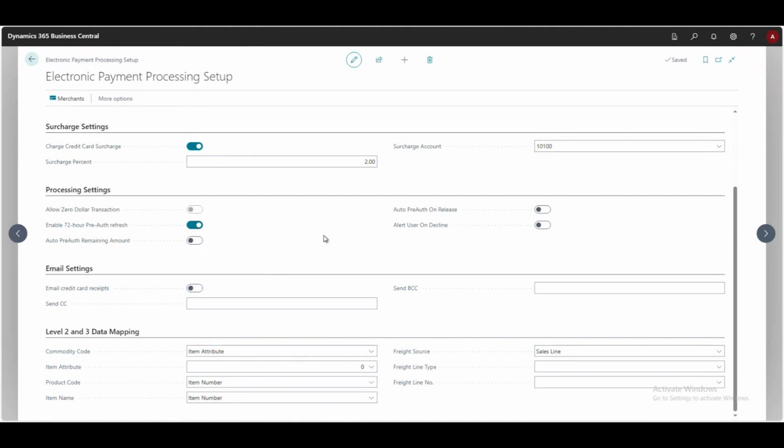invoiced. Under email settings, you can set up to automatically email the credit card receipt to your customers upon capturing a payment. You can also add CC and BCC emails if you need. And then lastly, under level 2 and 3 data mapping, you can map certain Business Central fields to level 2 and 3 data fields.